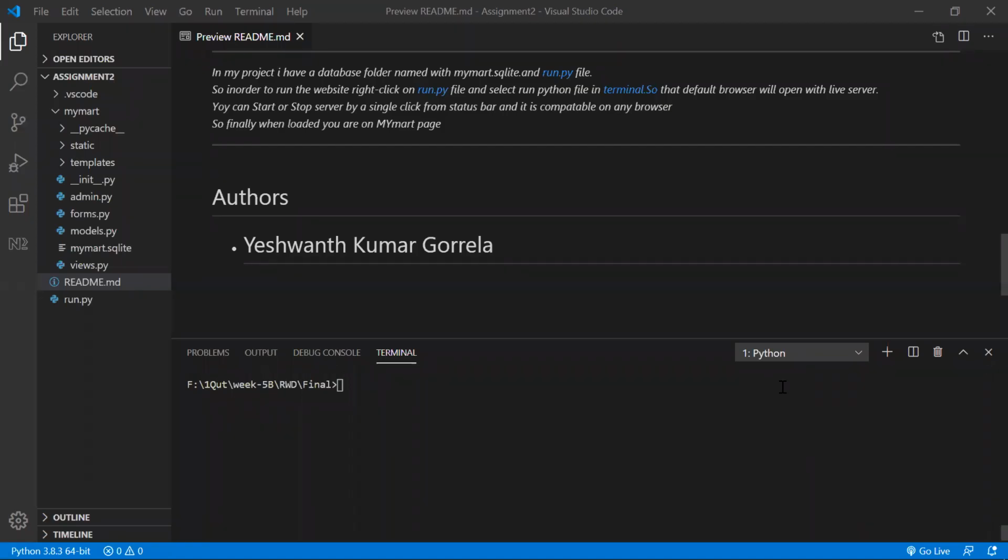I am going to present a website which I have designed for the assessment of rapid web development IFN 557. The name of my website is MyMart, where you can find a collection of smartwatches. So let's start executing the application.